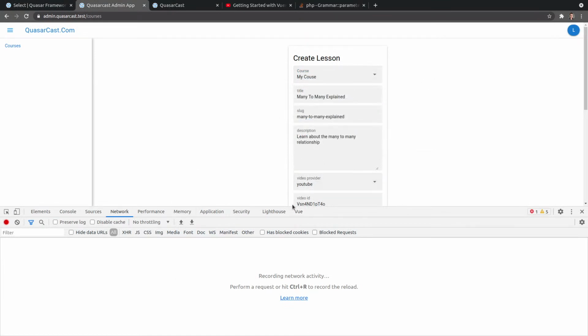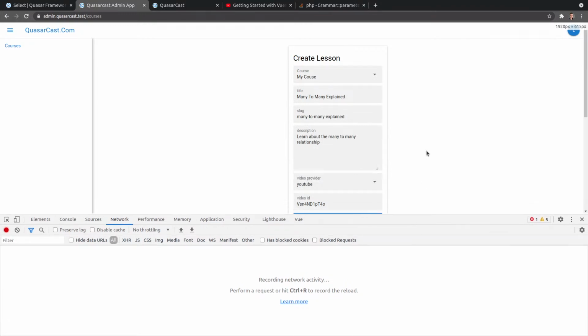And I can't look at the underlying data because Vue DevTools doesn't seem to work with, what's it called, Vuex yet.